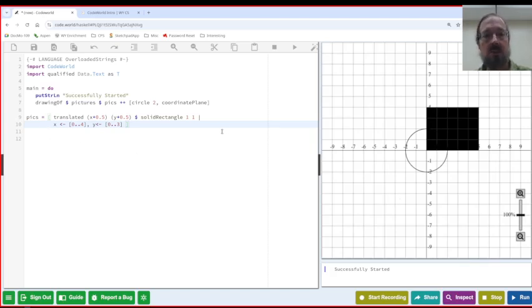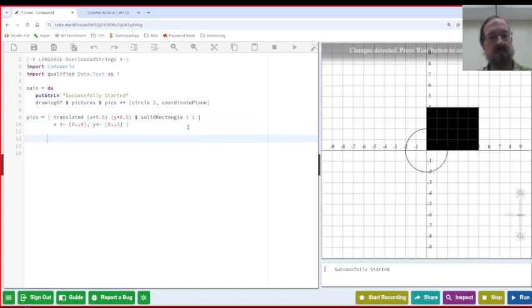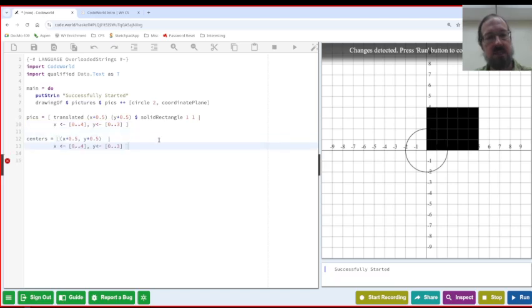So in order to color these, I'm actually going to take a slightly different approach. I'm going to generate a list of the centers. That's basically the same code, but now I'm not doing it all at once. There's my list of centers. And now I could also make a list of colors, which, let's see, red, black, alternating.